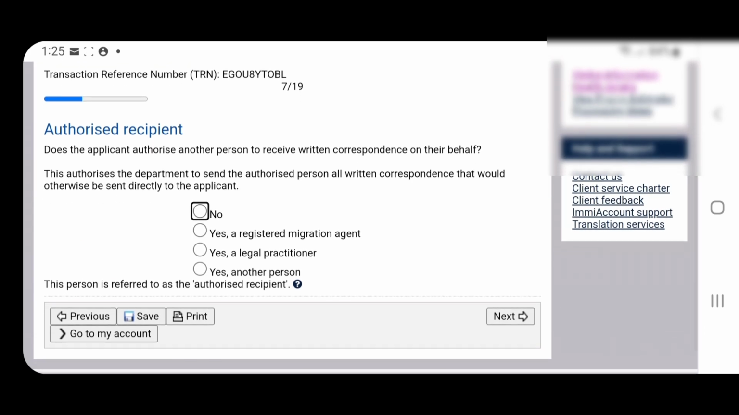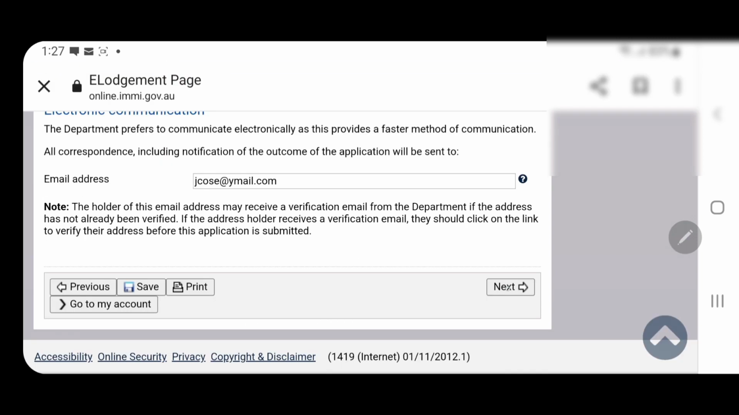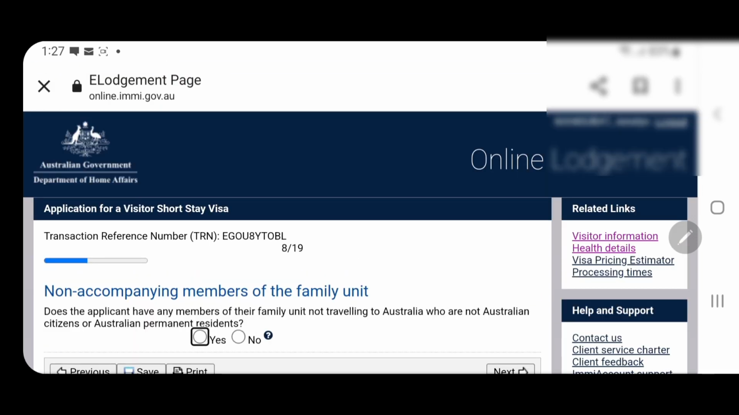Next page is the authorized recipient. Does the applicant authorize another person to receive written correspondence on their behalf? If you are applying for your own visitor visa, then click No, and then click Next.